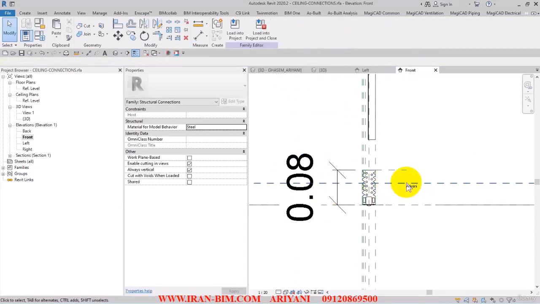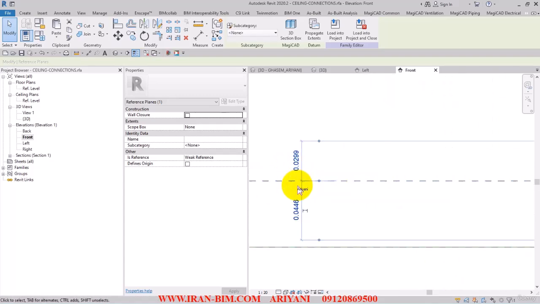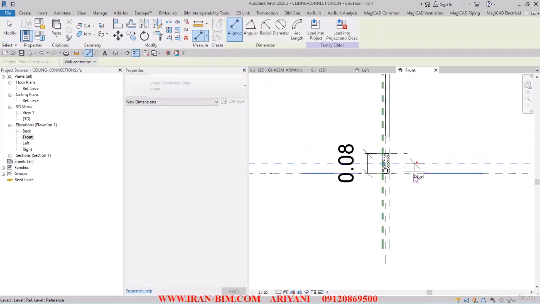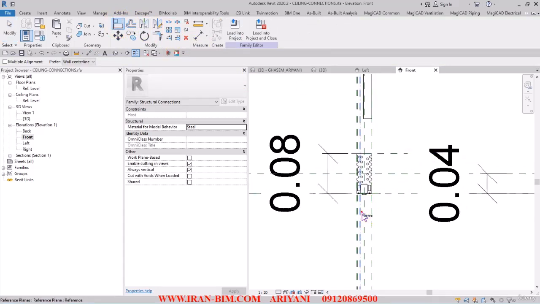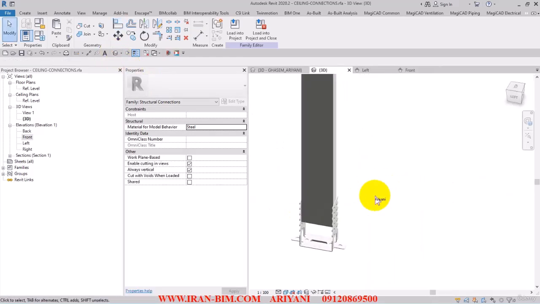So the height that we have here is 0.08, and then let's go to the tip that we have here, and let me just change this to 0.04, and then here I'll put in a measurement, then I'll lock it and then align. So we lock the middle parts, and then this one with this one. And this is how it looks.